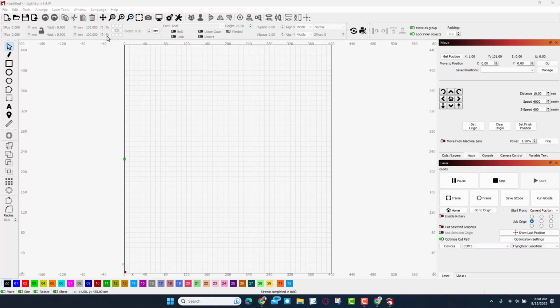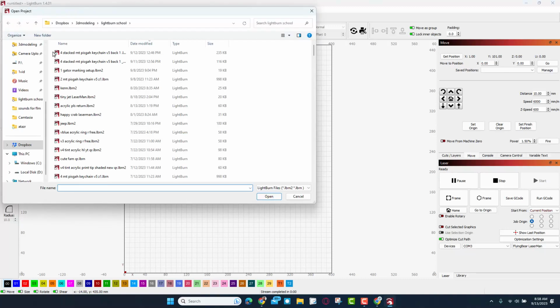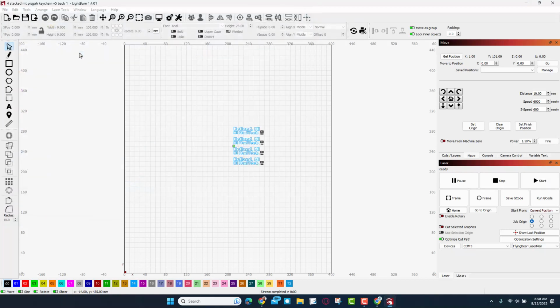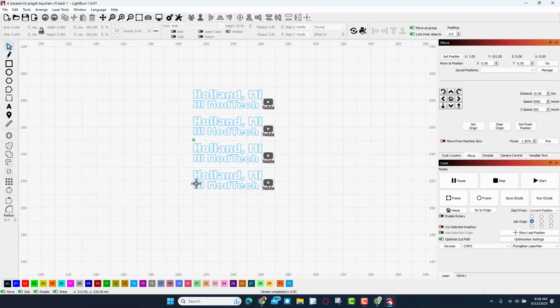Friends, this is LightBurn. If you're not using it, I do recommend it. We're gonna do file open because I've already started this project. And we're gonna do the four stacked Mount Pisgah keychain backs. So you can see here, we'll zoom in. This is my information and the little YouTube logo.